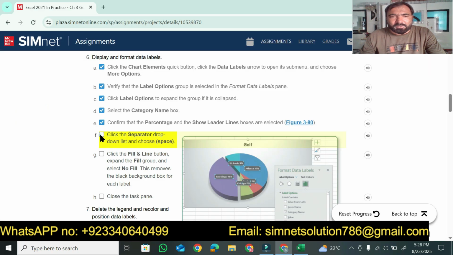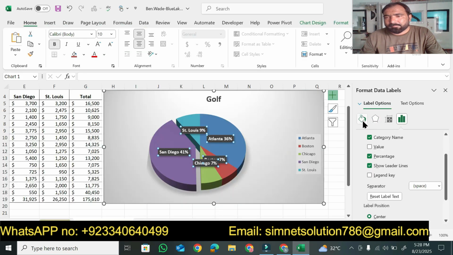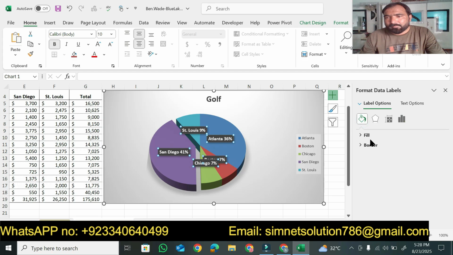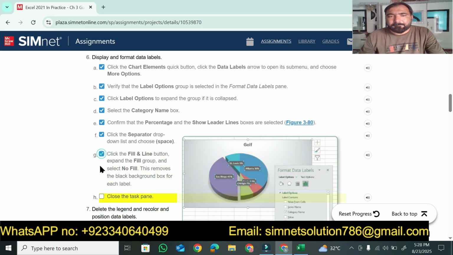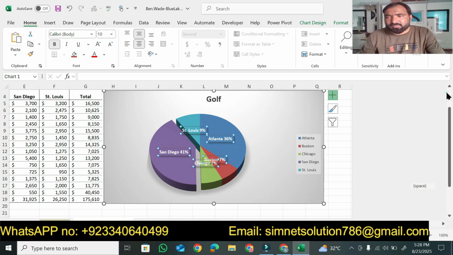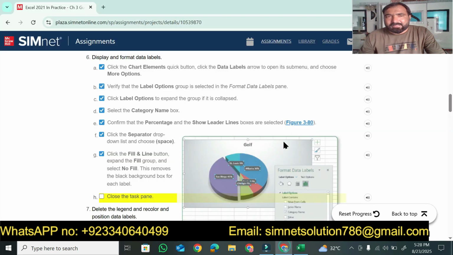Then in part G, we have to click the Fill and Line button, expand the Fill group and select No Fill. Fill group, and in Fill, No Fill. Then close the task pane. Now we have to simply close the task pane. So question number 6 is done.